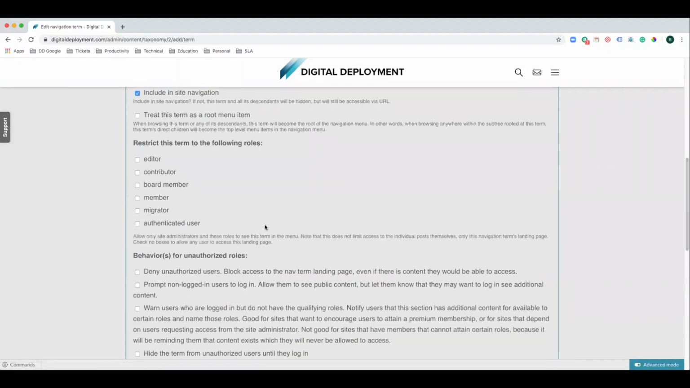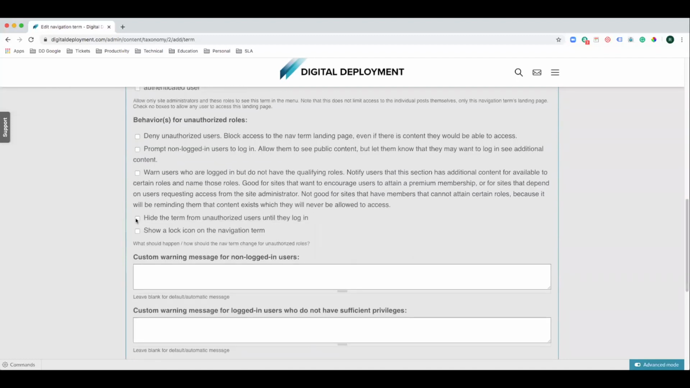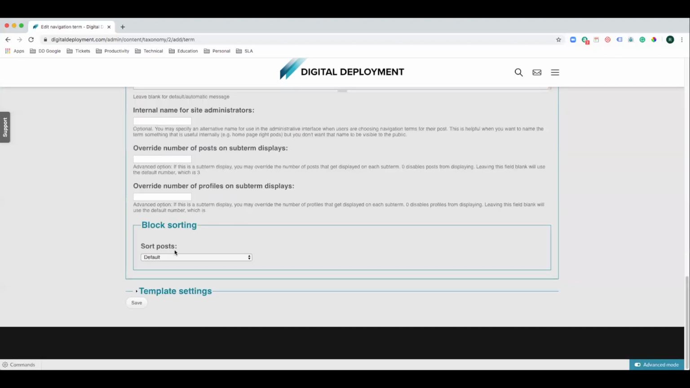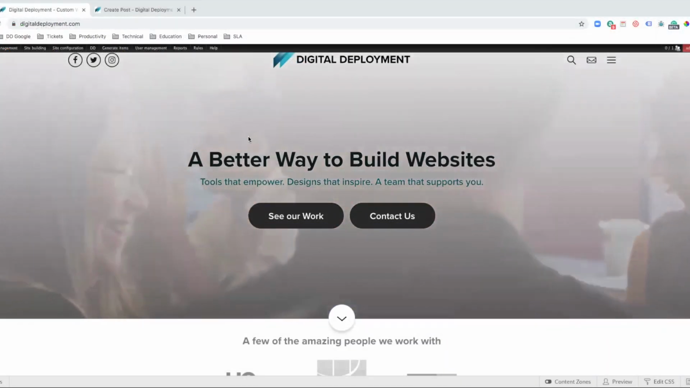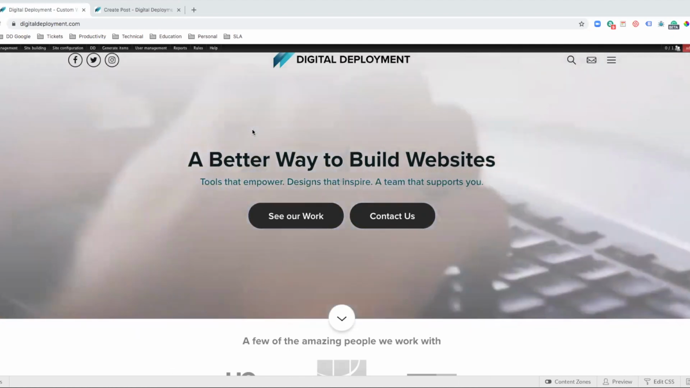When creating the navigation term for the first time, we suggest that you restrict the term to the editor role, as well as hide the term from unauthorized users, as well as show a lock icon on the navigation term. These are best practices to ensure that while you're creating content for the page, your existing and current site visitors won't be impacted. Scroll all the way to the bottom of the page and click Save. After saving your new nav term, you'll be able to access your new dedicated landing page by using your site's menu navigation.